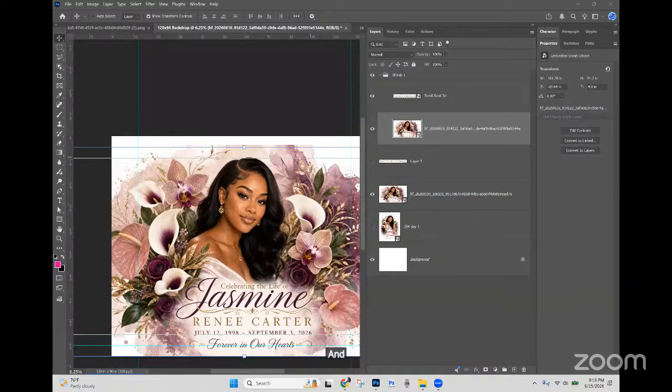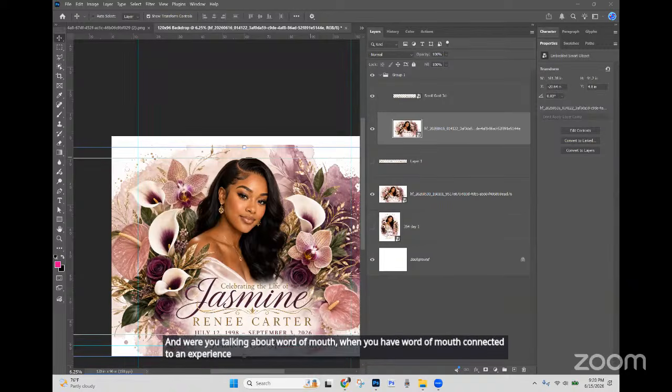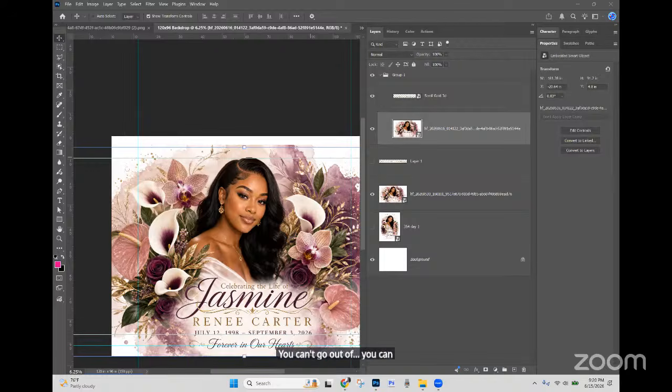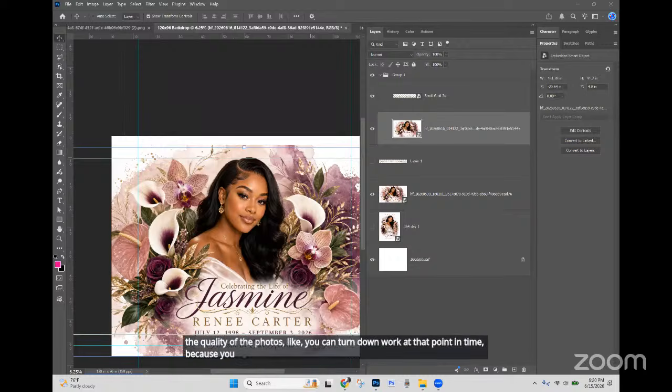And when you have word of mouth connected to an experience like that, you can't go out of business in terms of not having work to do. You'll be turning down jobs like I was, okay? If it can't meet your schedule and the quality of the photos, you can turn down work at that point because you'll be that good and that sought after.